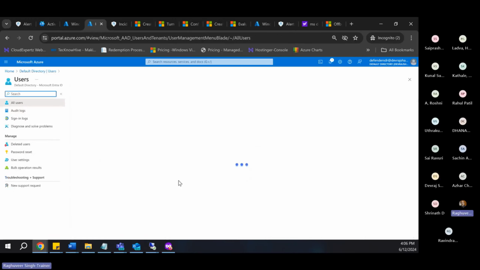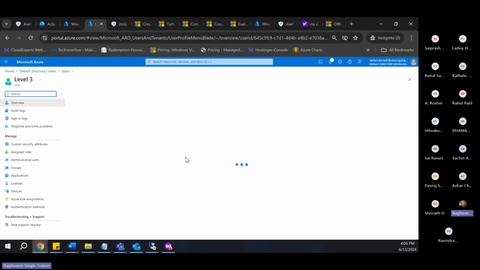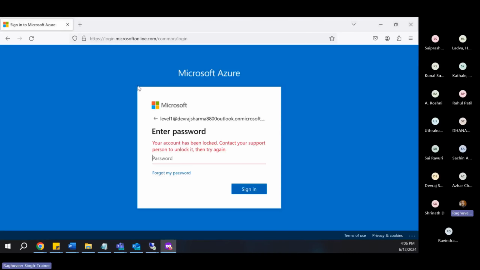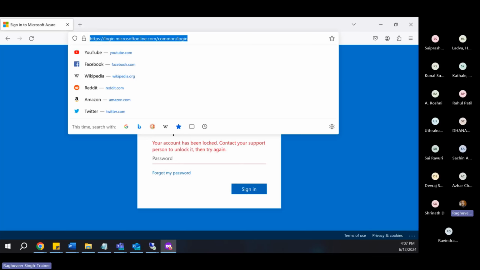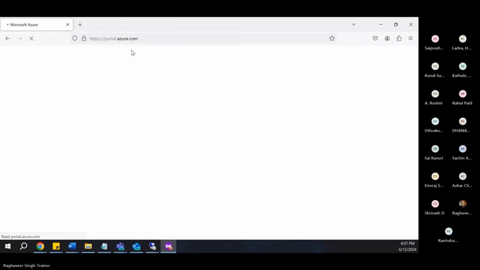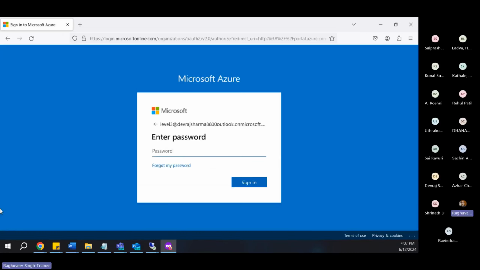So I'll go to users and pick up the level 3 user, let's say. Now I'll perform the brute force attack from the level 3 user. I'll copy the user principal name of the level 3 user, go to the same browser, and click on portal.azure.com once again. Type the level 3 user's UPN and then the password. You don't need to type the actual password, because if you type the right password, the user will log in because it's a legitimate user.